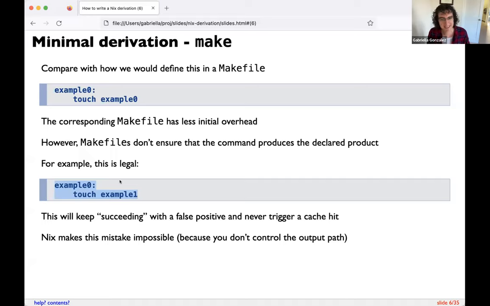So Nix makes this entire class of mistakes completely impossible, because Nix controls the output destination. And if you don't create it by the end of the build, then the build fails. So Nix will not accept it.